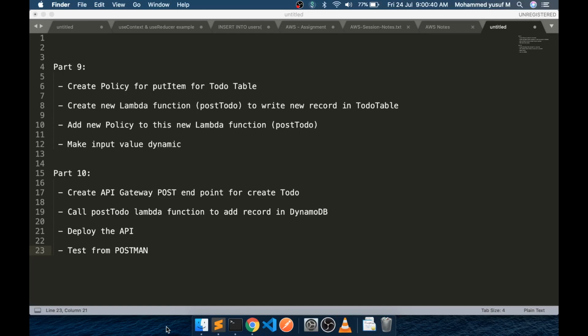So here I just made some points of what we are going to do in this video, next video, probably the final video. Okay. So here in part 9, our objective is to create a policy for put item because we are going to create an item into the table. Then we're going to write a new lambda function, the JavaScript code to write the new data in the DynamoDB. And then obviously we need to attach our new policy which we created in step 1 to this lambda function, and we need to test it in the console by giving dynamic inputs. So that's going to be the objective for this video.